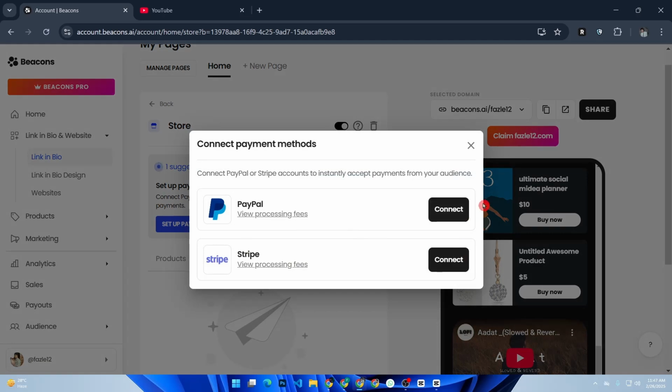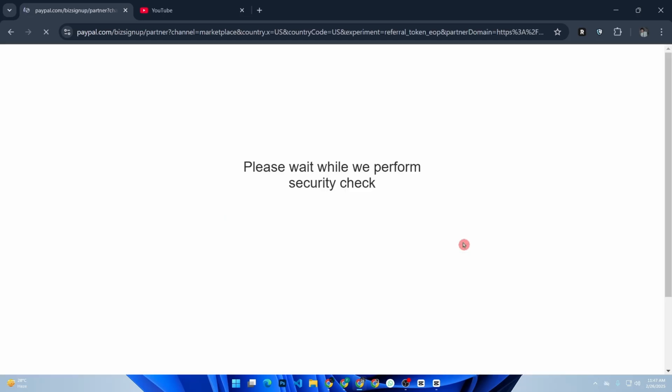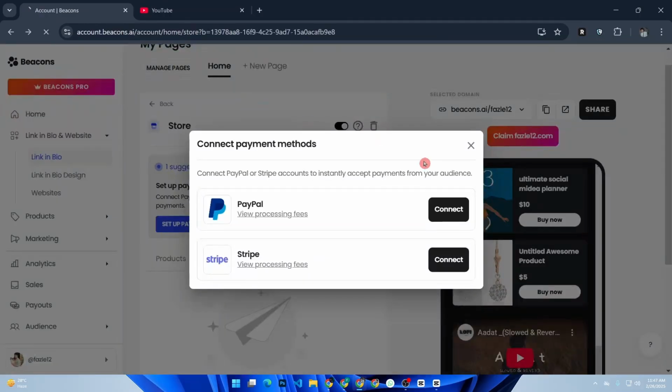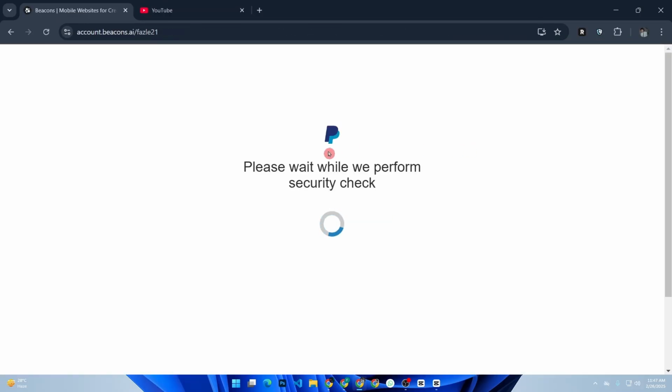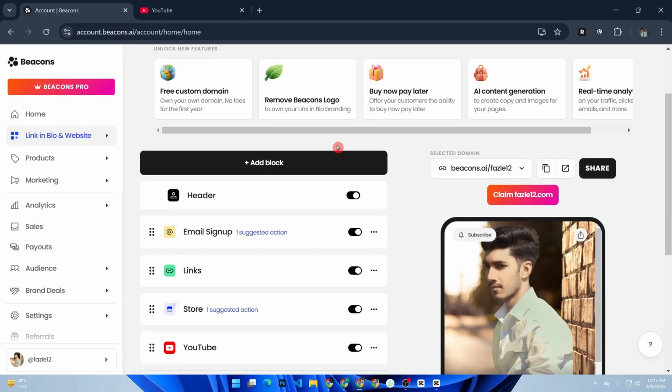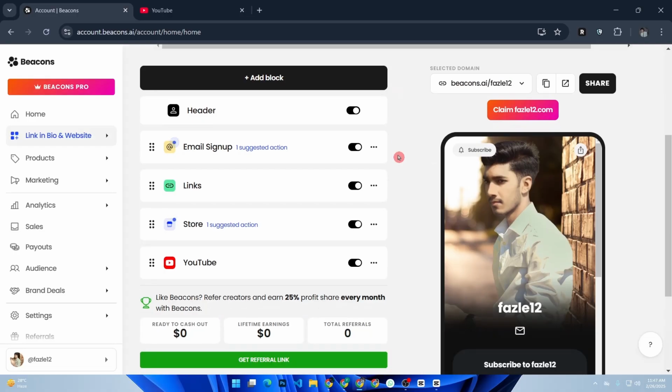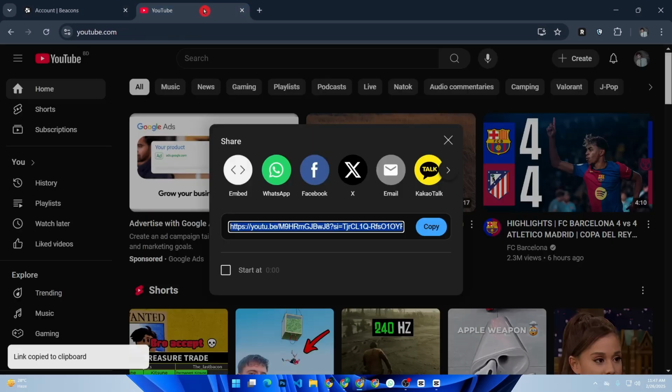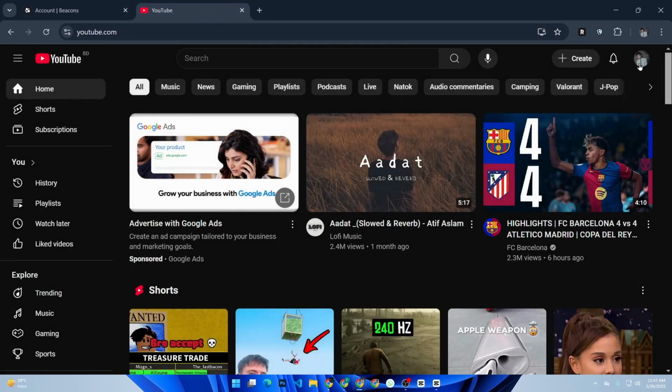Beacons allows you to connect emails and phone numbers to grow your audience. Integrate with MailChimp, ConvertKit, or Zapier for automation. Now, get your Beacons link. After setting up your page, copy your unique beacons.ai slash username link. Add this to your Instagram bio, Twitter, TikTok, or even your email signatures.